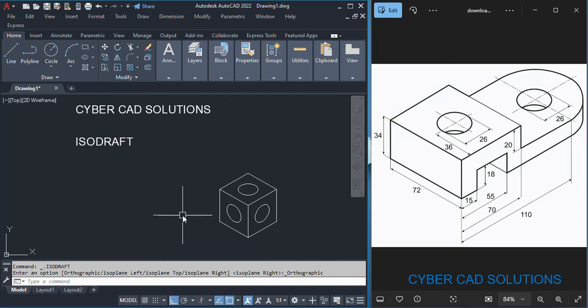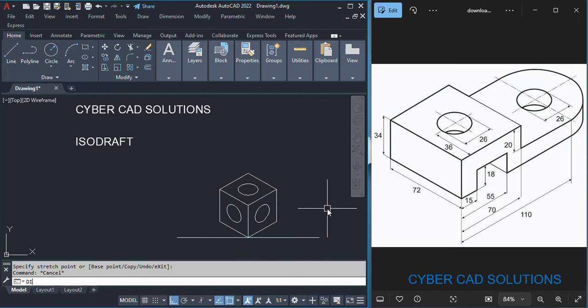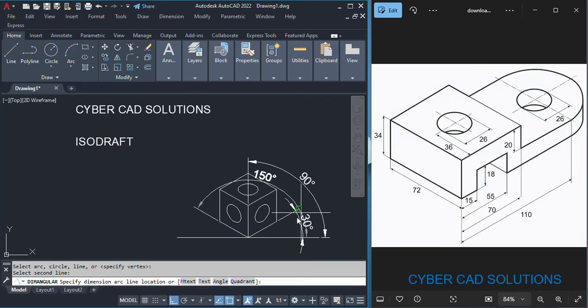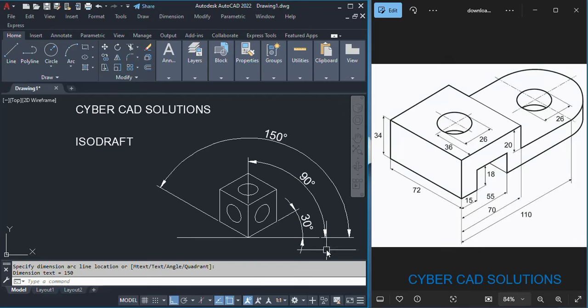Let us switch off ISODRAFT and try to draw a line like this, and let us see what are the different angles that are used in isometric drawings. So I am taking the DIMANGULAR command. Here the angle between these two edges is 30 degrees, between these two is 90, and between these two lines is 150. So 30, 90, 150, these are the different angles which we generally use while we prepare isometric drawings.